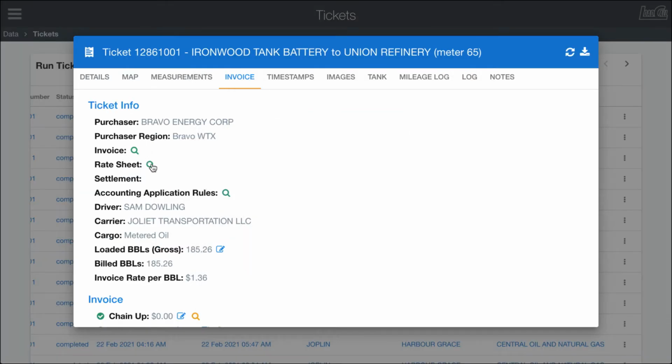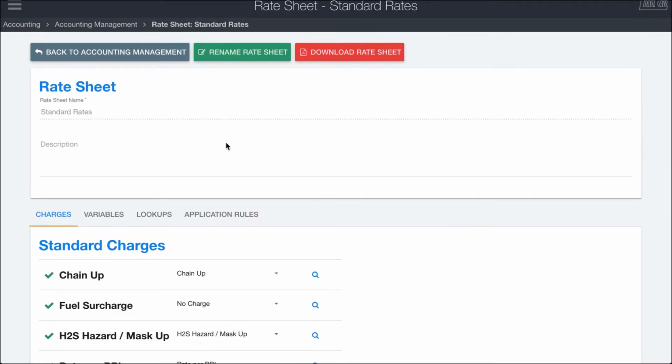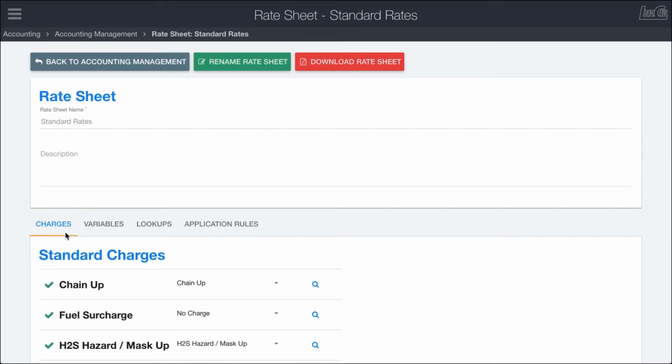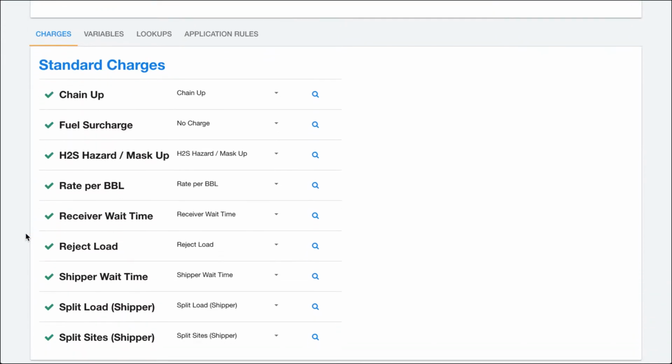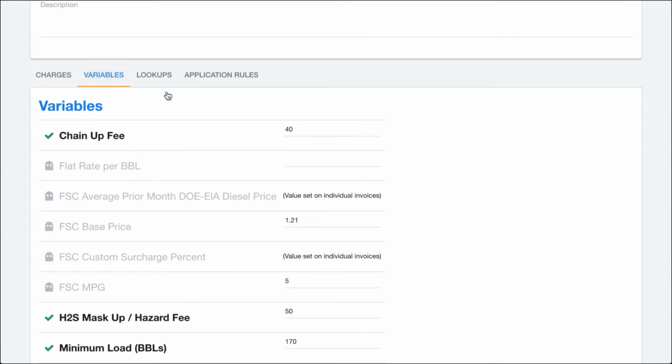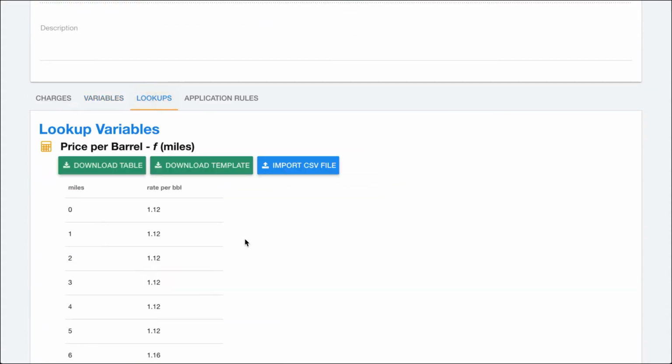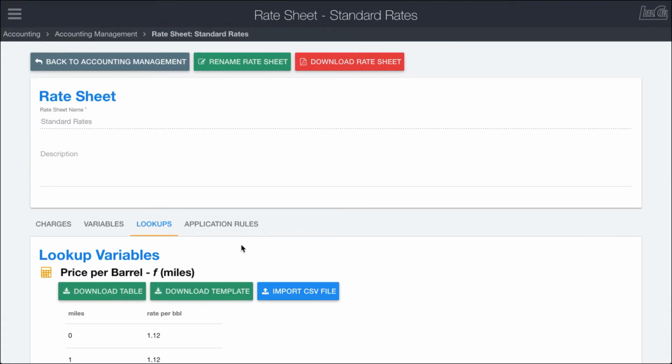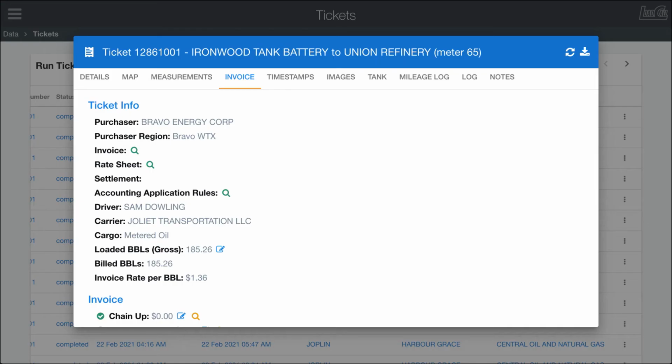Same thing goes for a rate sheet. If you want to see how the rates or how the information was calculated, you can open up, and this will open up a new window where you can see the rate sheet that was applied to this specific ticket. So you can see, for example, we've got all of these being charged except for there's no fuel surcharge on this. You could look up any of the different charges in here, the mileage table, things like that. So pretty useful as well.